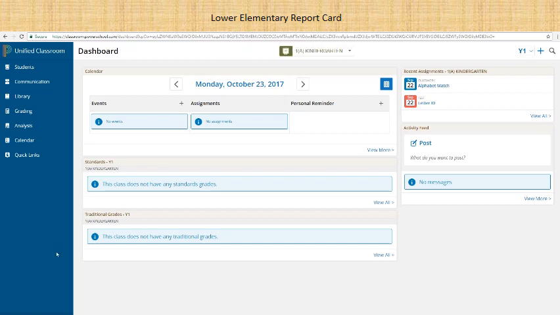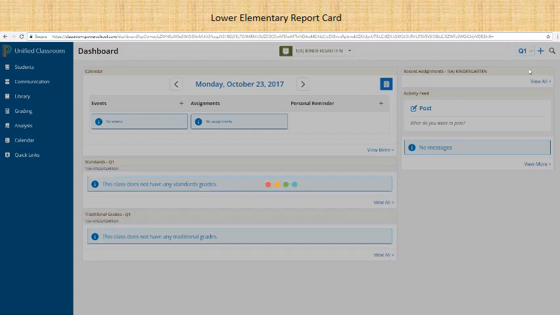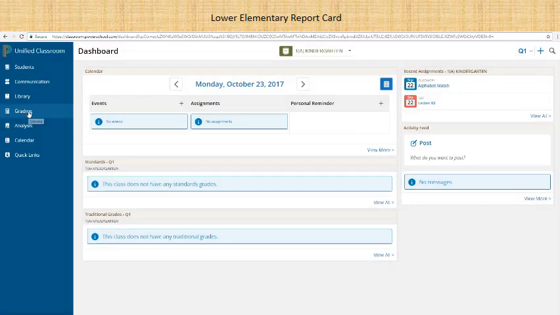So when you log into your Unified Classroom dashboard, this is an example of what you would see. You're going to want to first change this Y1 to Q1. Then you're going to want to go over to Grading, click on Gradings, click on Grades.